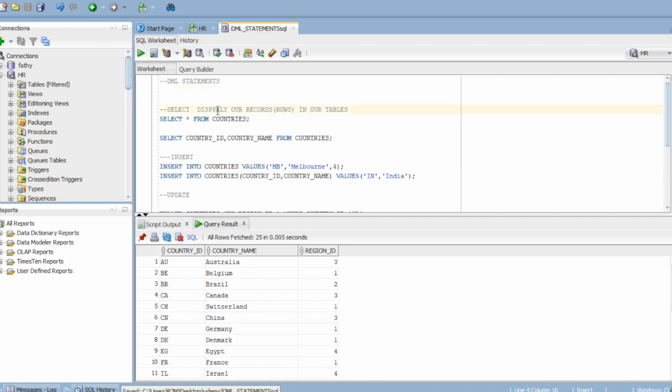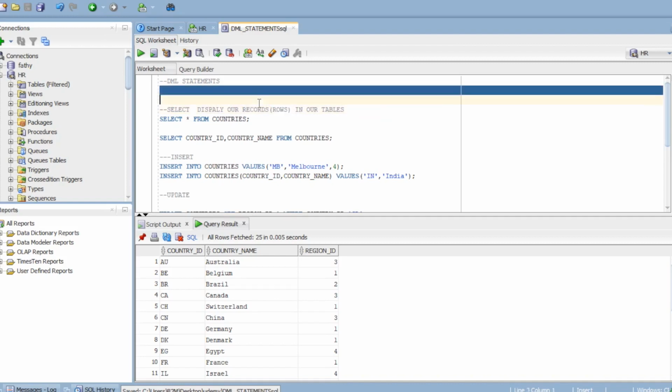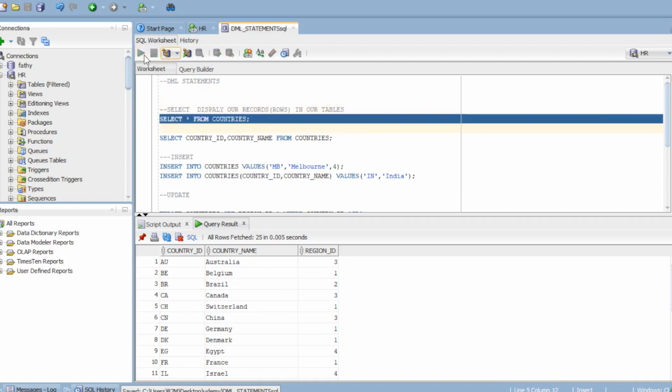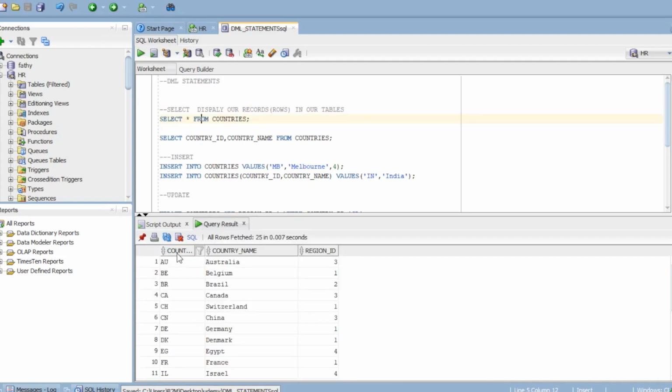So what is the use of the select command? First we're going to see the select command. The select command is used to display the records in our table. Records are nothing but rows; a record is also called a row in Oracle. For example, I am executing select star from countries. When I execute it, you can see three columns: country ID, country name and region ID. By using the select command we can see our records in a table.